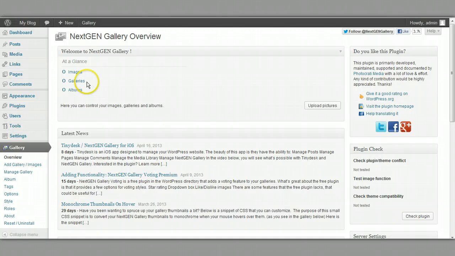Let's say you have My Vacation and My Christmas Party, and you want to take those two galleries and put them under an album called 2012 because those things happened in 2012. That's an example of how you'd use this hierarchy.